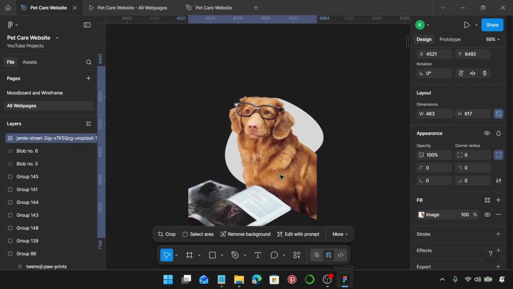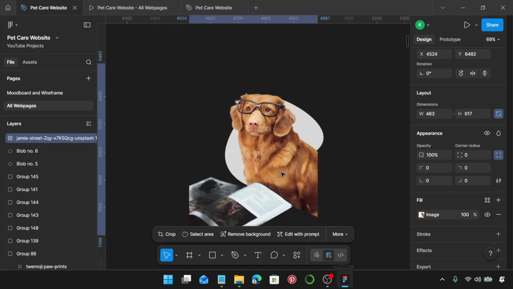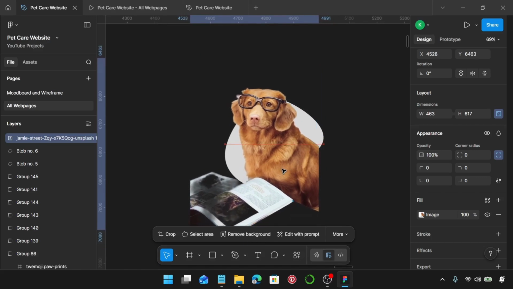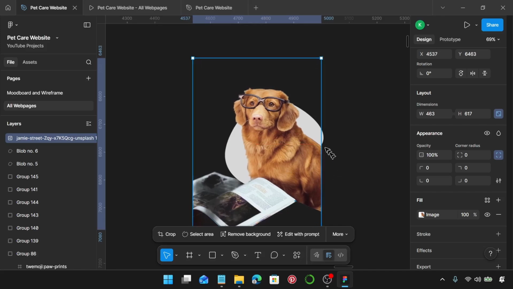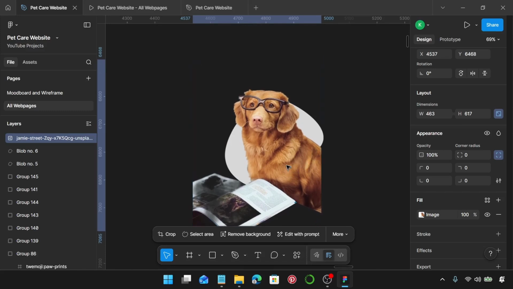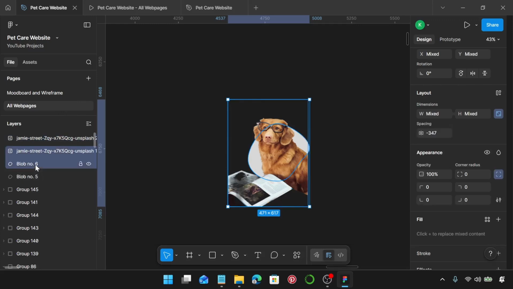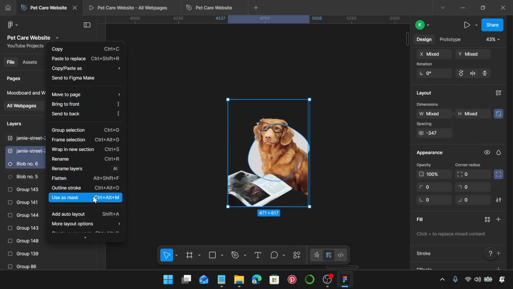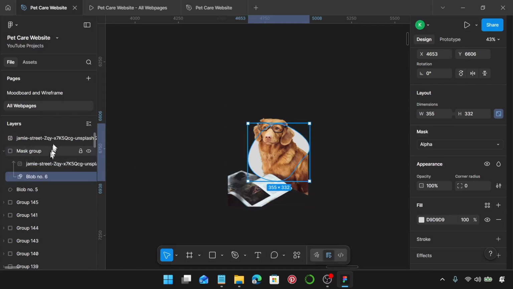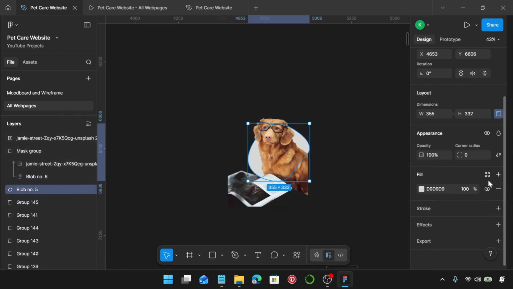I'm just going to move it around, and I just want to cut off that sharp edge there. All right, this looks good. You can just figure out what works for you with your own blob. I'm just going to have mine there. I'm going to duplicate that image. I'm going to select the image and blob closest to each other, right click, use as mask, and let's change the color of the blob.